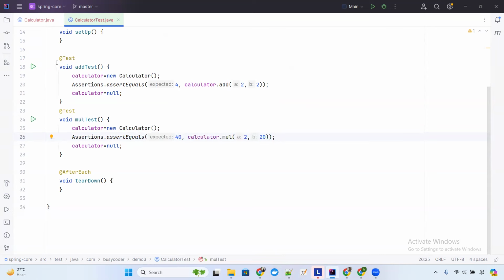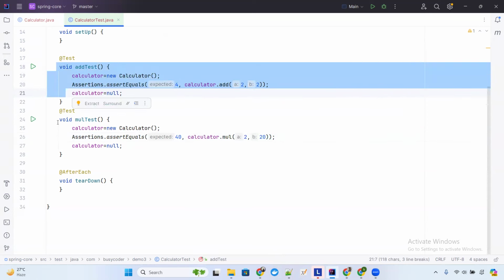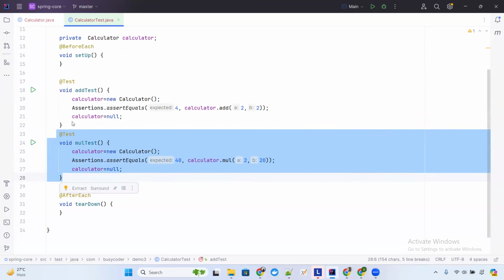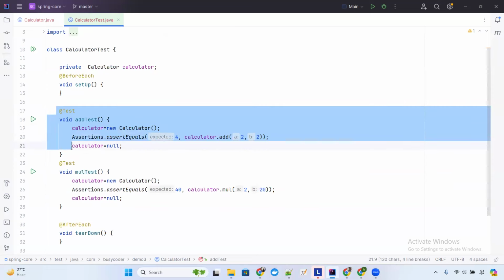So what is good programming while doing testing? One test case should be 100% isolated from another test case. That means you should not use the same calculator object for both test cases. This is the industry standard.